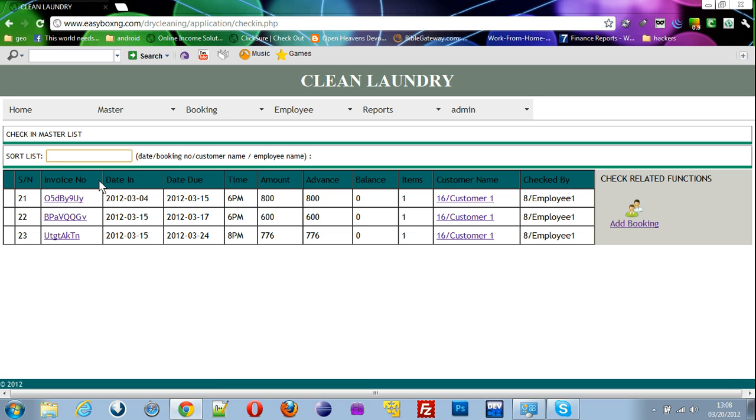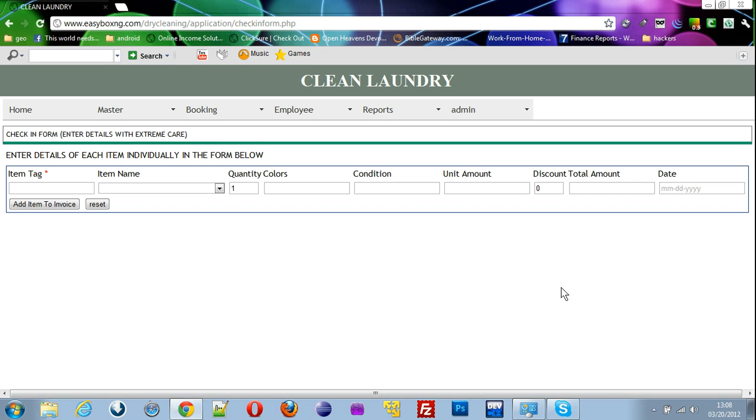So if someone new comes to the company to bring some clothes for laundry, we create a new invoice by going to add booking. A new page loads for us to add each item into the invoice. First, we click on the item tag, which automatically generates a number for us as our item tag. This item tag can be used to track each and every item in the company.